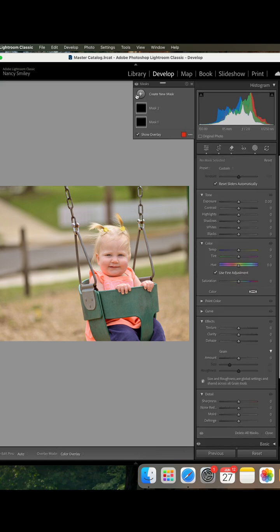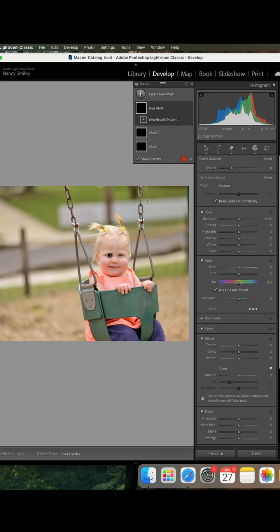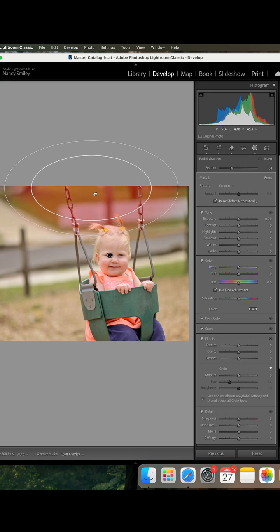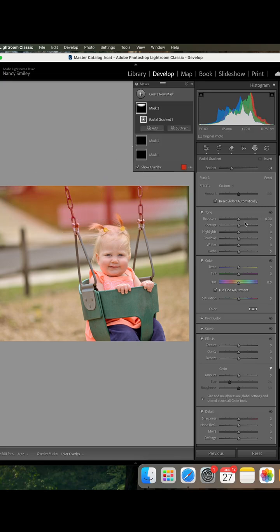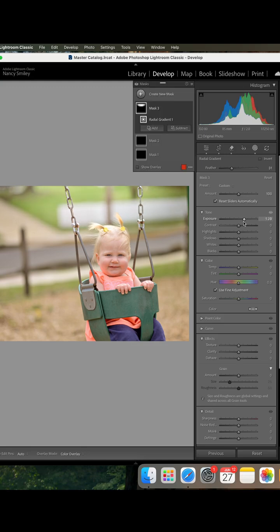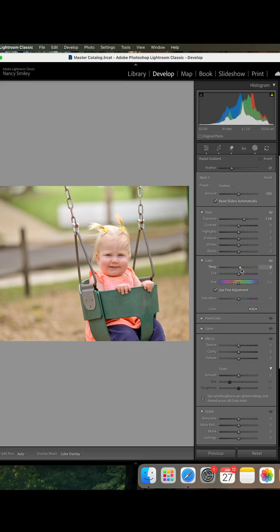So going back in, you can add the radial gradient, or like I said, linear. The difference is radial is a circle and linear is a line. Then we very gently increase our exposure, and you can see the top of the photo getting lighter up there, right? Then if you want, I would also make it a little bit warmer.